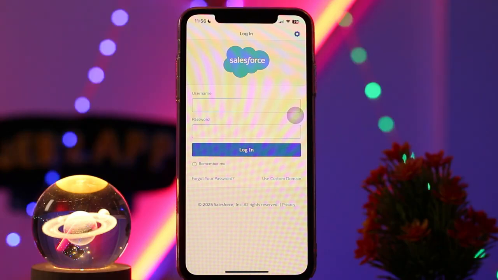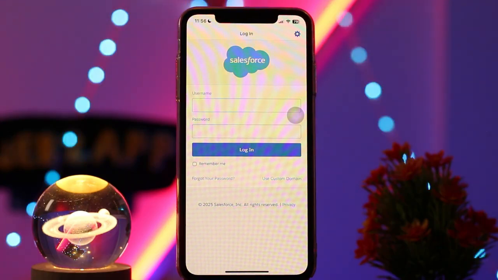Then inside, in the Quick Find box, type in login history. Then you will be taken to a page showing the login attempts for all users in your organization.